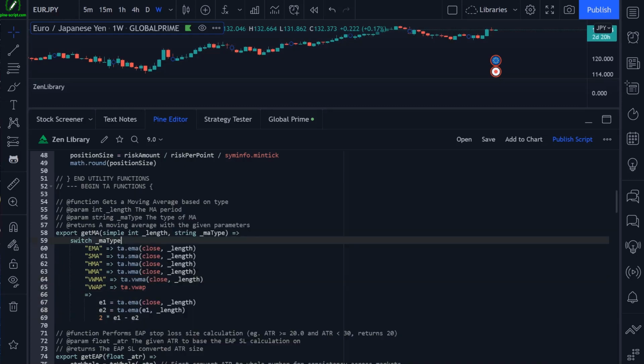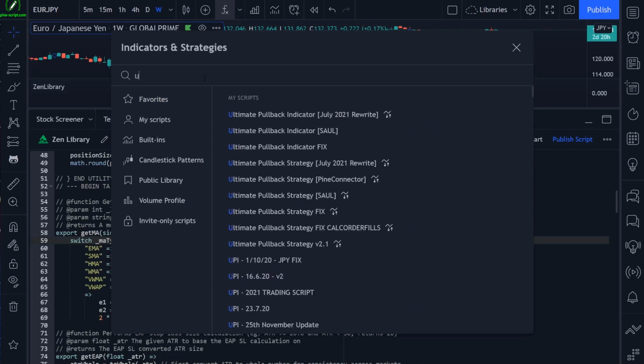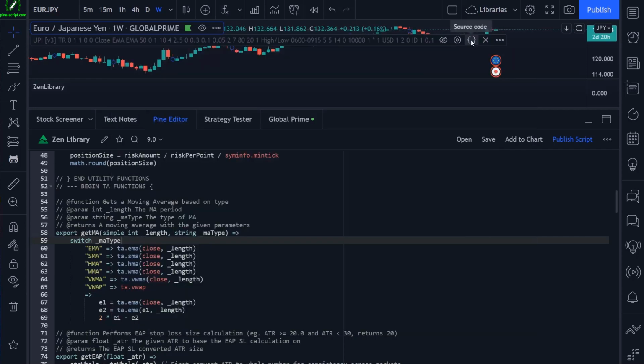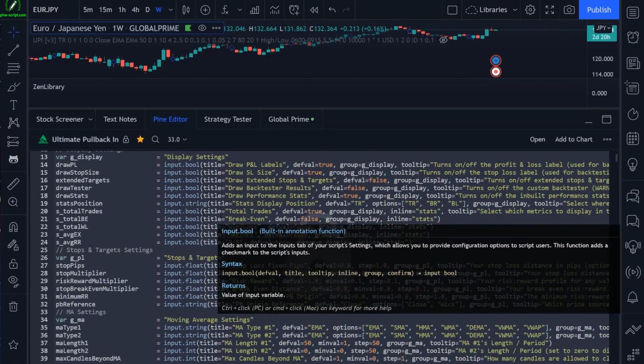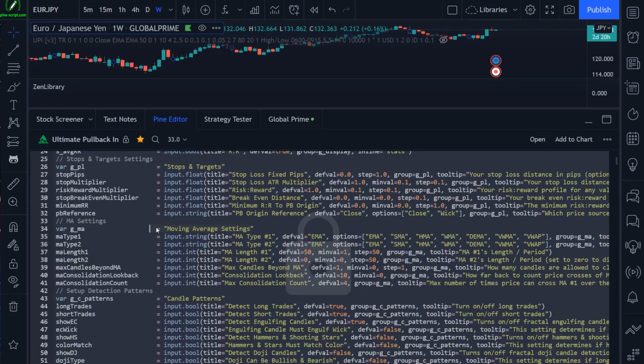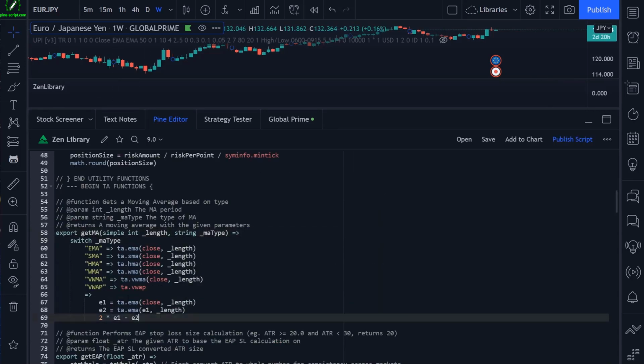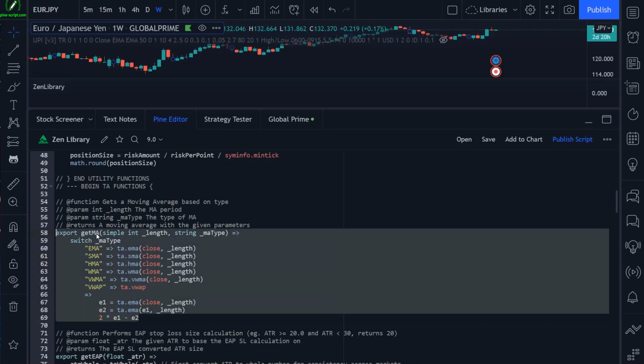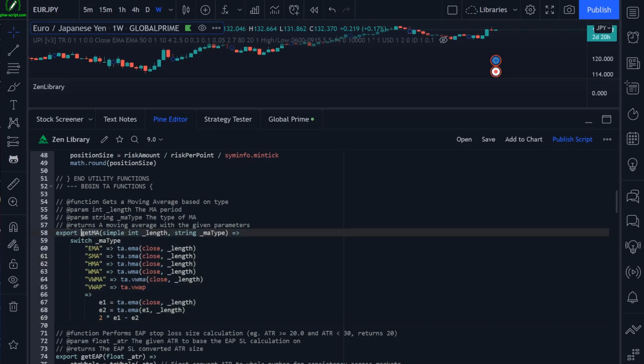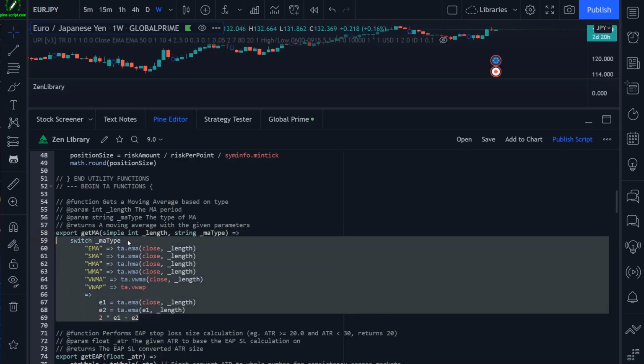In my scripts, I usually, let me throw on the ultimate pullback indicator really quickly and open up the source code. If I come up to our moving average settings, I usually have my MA type as a user input, and then we have our list of potential options here. And then I can call this library get MA function to return a moving average based on that setting. I use moving averages in a lot of my scripts, so it's handy to be able to get those moving averages using this library really easily without having all of this code in my script.